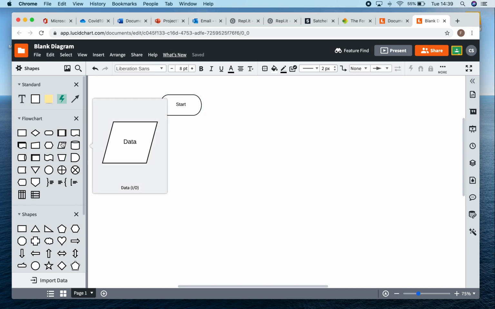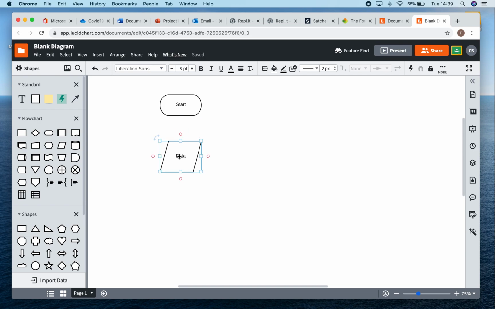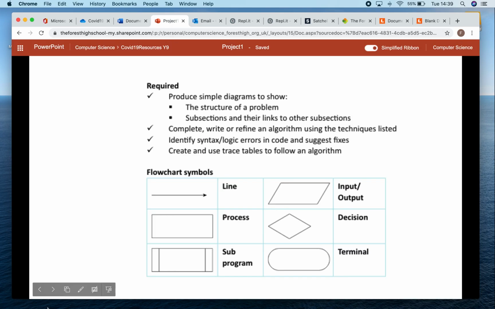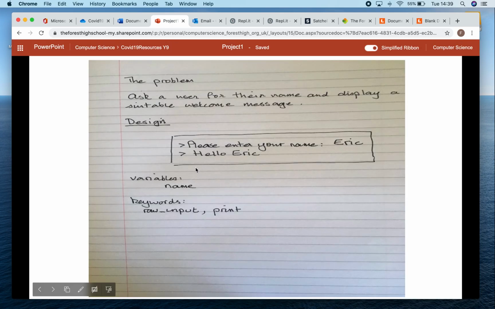Then I'm going to drag out, they call it data on here. It really means input and output. And the first thing that I wanted to do in my program, if you kind of remember, let's go back to here, was I needed to input. I know it's got this, please enter your name, but we're waiting for the person to type in their name. So we're using some input here, and this is our print output.